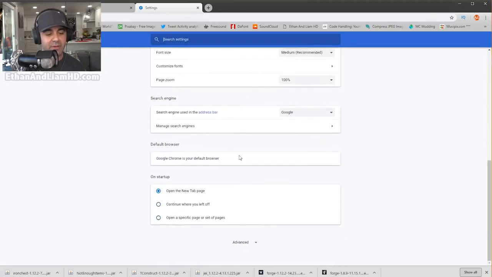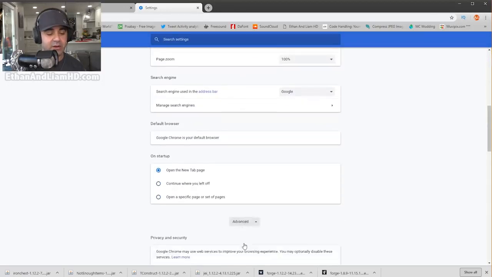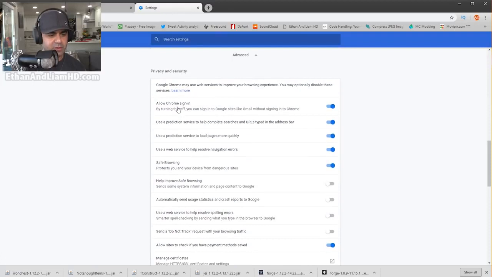At the very, very bottom, scroll down, it'll say advanced. Click on advanced. And the sixth little tab down, you're going to see this automatically turned on, this little toggle right here where it says safe browsing. It protects you and your device from dangerous sites, which it does. But for this case, we're going to shut it off temporarily, just for a minute. We're going to leave the settings window open.